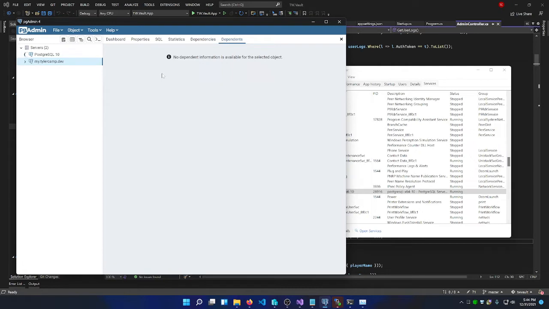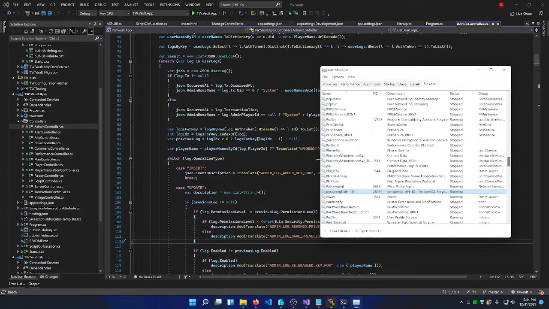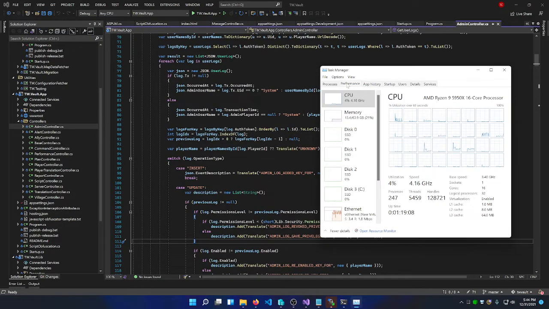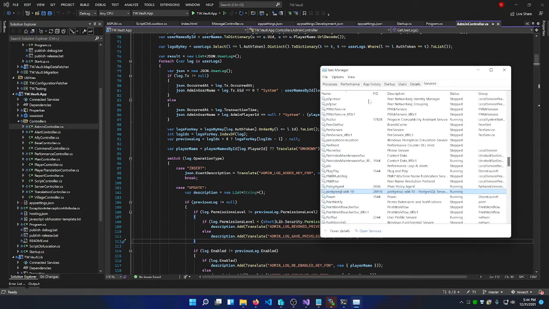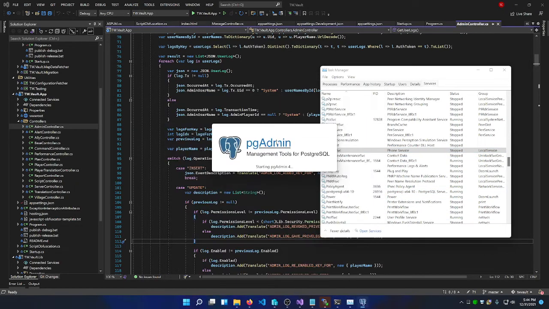Expand. No. We have extra stuff in here. No. Services. Let's try pgAdmin again.